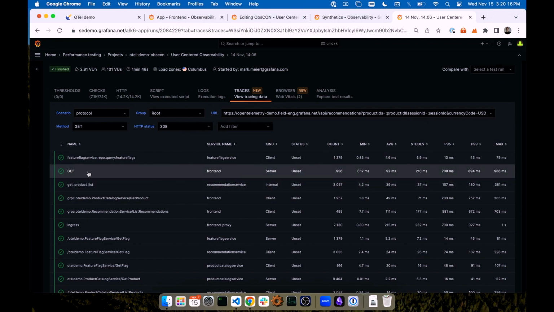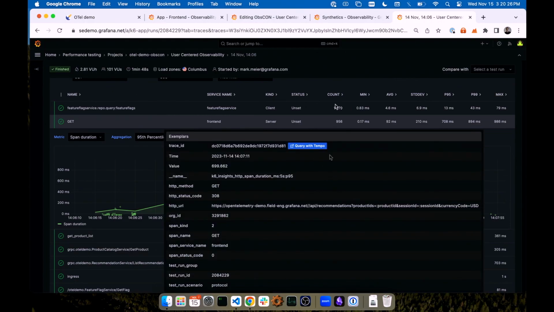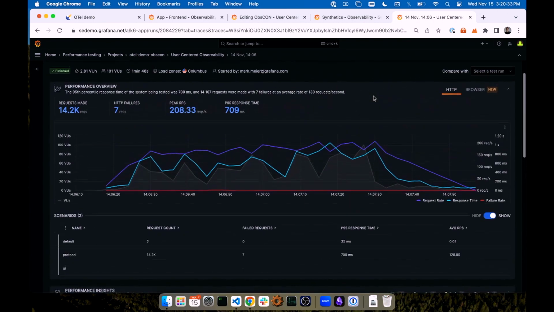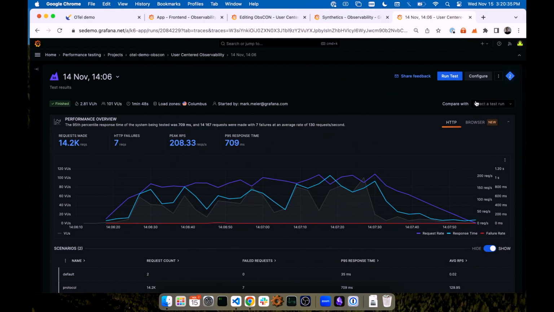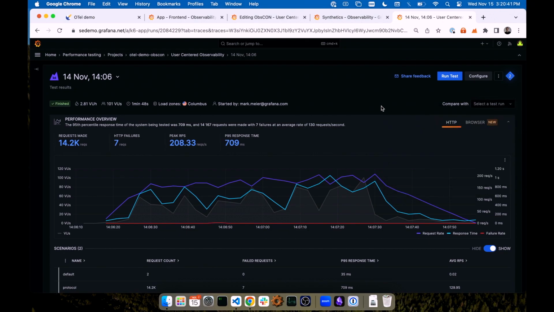And I can maybe come here to this top GET request. Again, we see some different metrics for the duration, and then dig into the span duration and even have access to exemplars that I could query with Tempo and dig in further. Scrolling back up, I won't go too deep into that, but if we want to do other comparisons, maybe against another test run, we could overlay those test results.